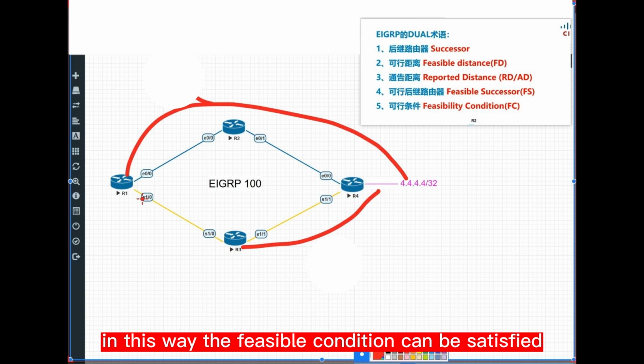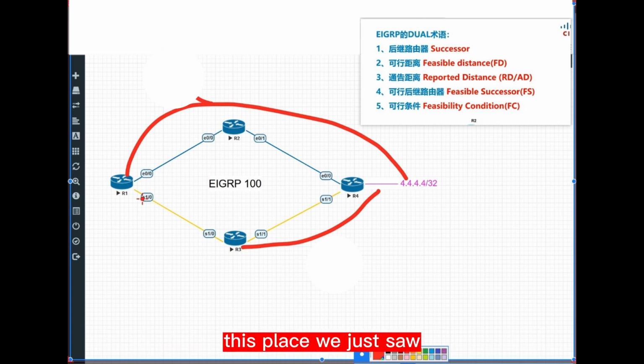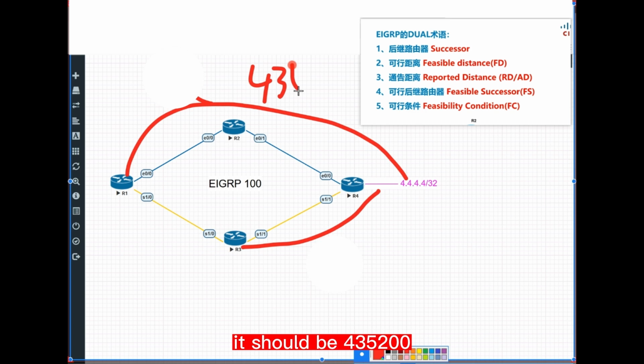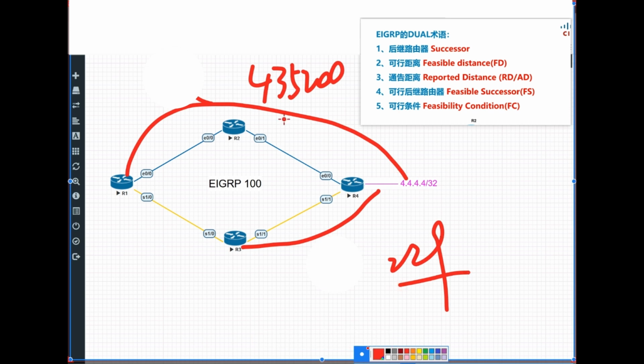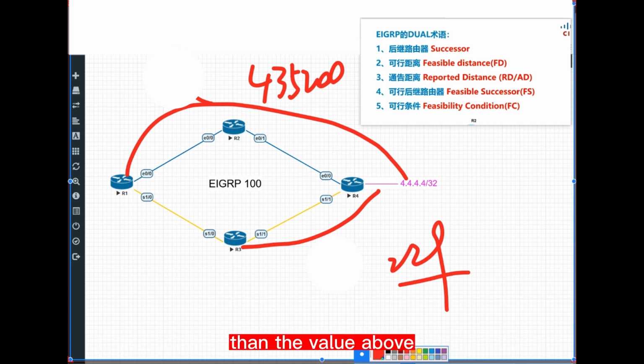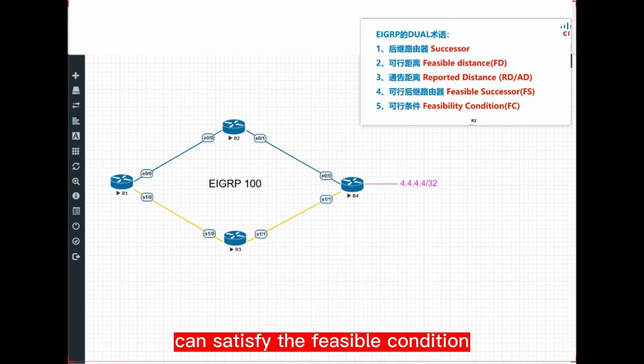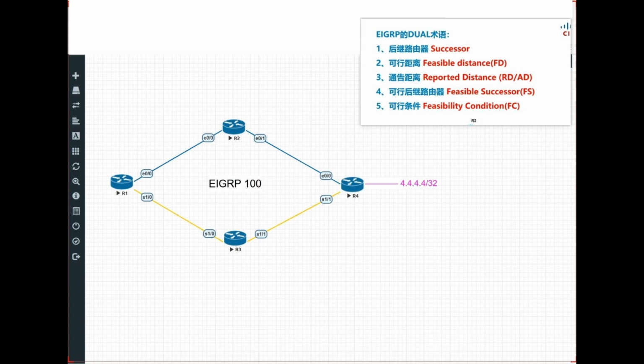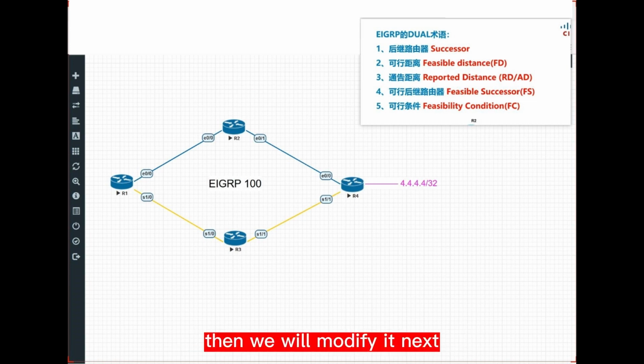In this way, the feasible condition can be satisfied. This place we just saw, if I remember correctly, it should be 435,200. This is its value. This is 2297856. In short, I want to change the value below to something smaller. Then the value above can satisfy the feasible condition. Then we will modify it next.